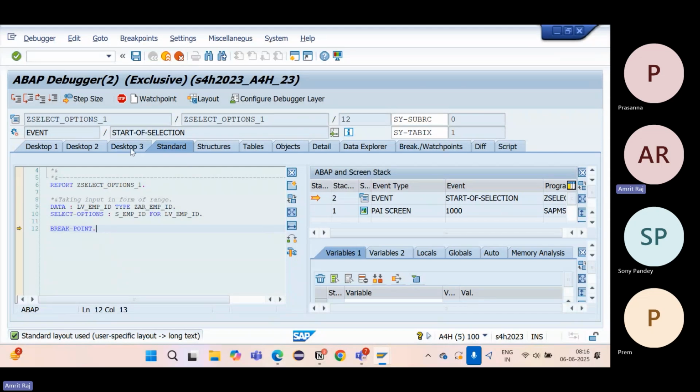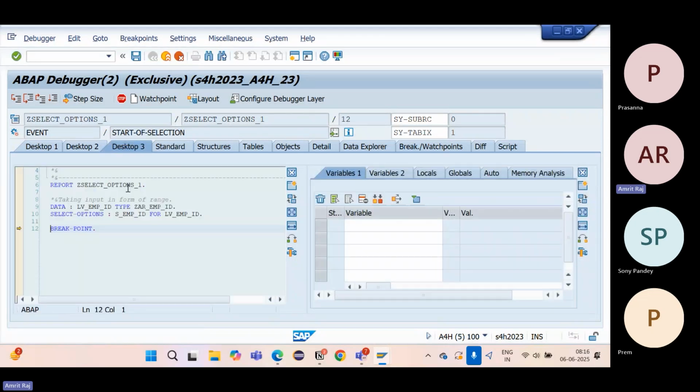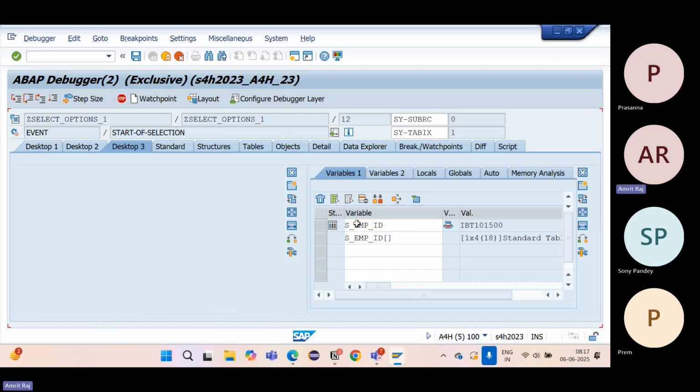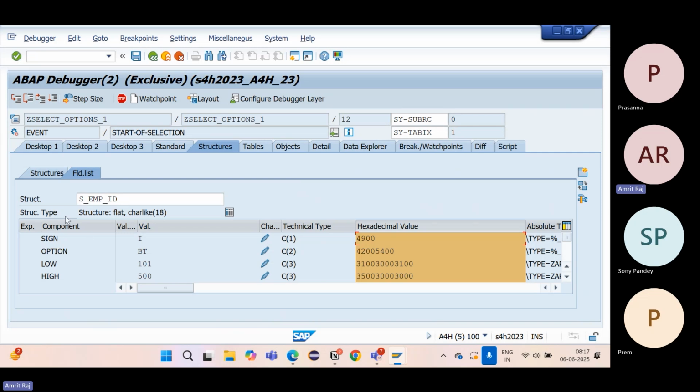Now double click on the select option, guys. What you can see here is that two things are available. If you double click on the first one, you will see it is a structure, a work area, and it has four components: sign, option, low, and high.